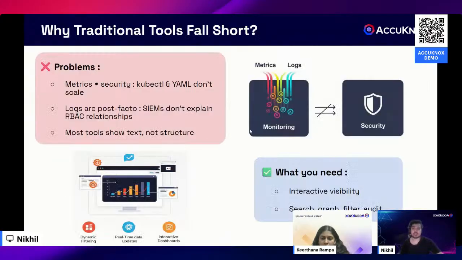Talking about why traditional tools fall short. First, metrics are not security. There is a major misconception that metrics equal security. Metrics are helpful and great for performance monitoring, but they don't tell you who has access to what. kubectl, for example, or YAML might be fine in dev environments, but when you are dealing with large live clusters, they simply don't scale.